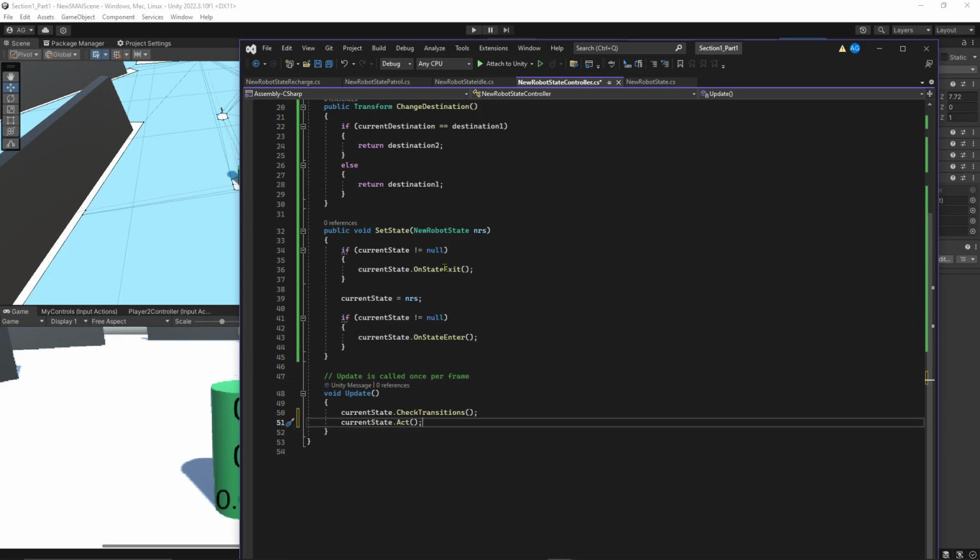So our transitions are where we hit our on state exit and enters. In our update, we're always checking transitions to see if we switch. If we do switch, then we run those, and then we go to act. Otherwise, if we don't need a transition, we just run the action.